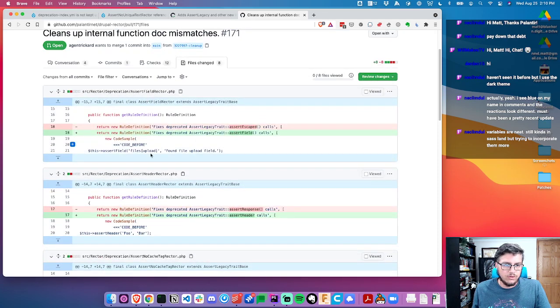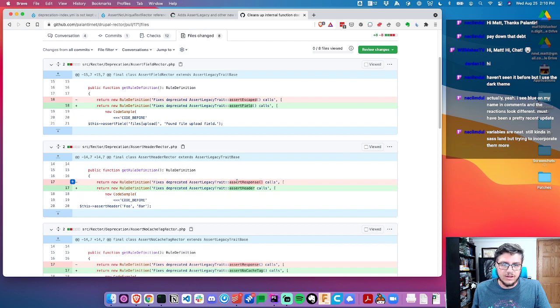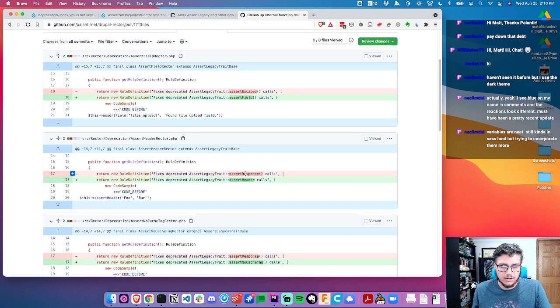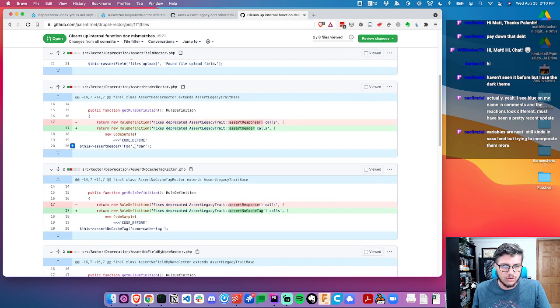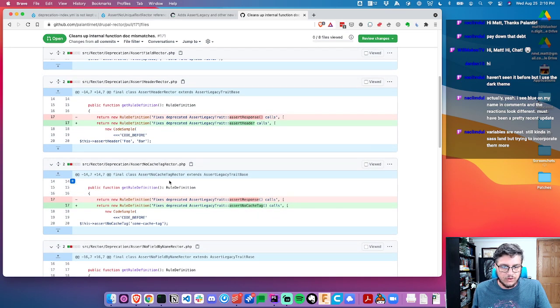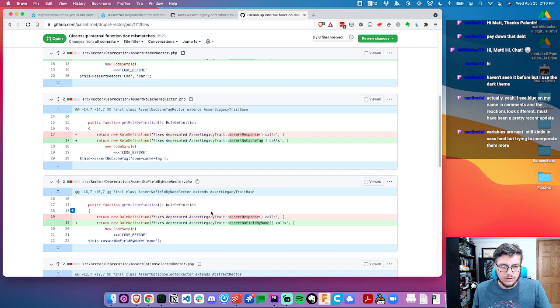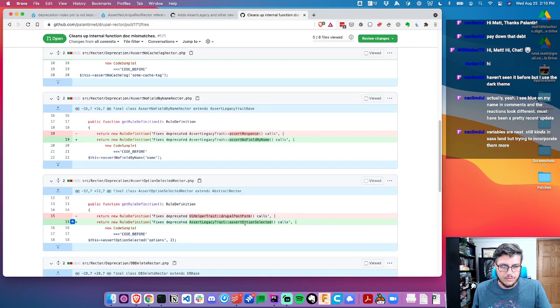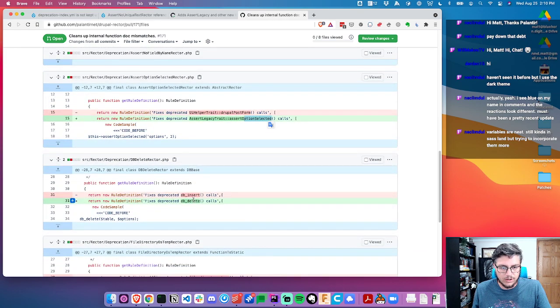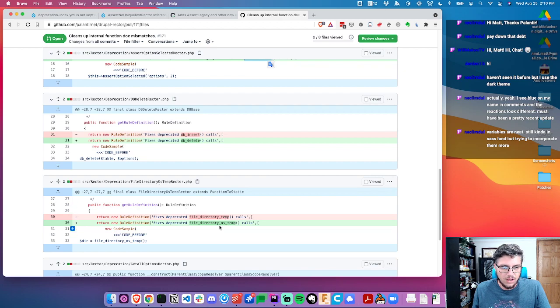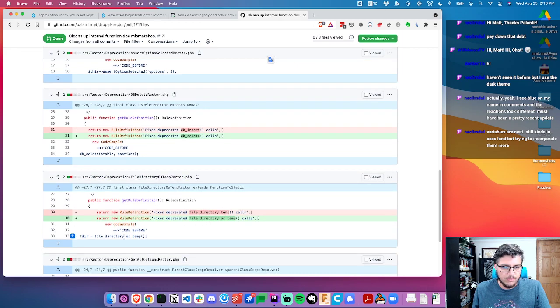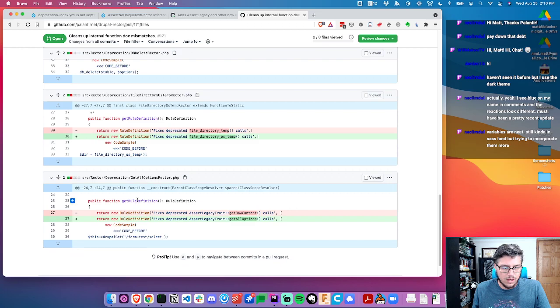Assert field. Yep. Assert header. I did this. I just copy pasted a whole bunch of stuff, so we had all kinds of bad internal documentation. Assert header calls. Assert no cache tag. Assert no field by name. Assert option selected. Luckily, I named the rector after what was deprecated. Oh, that's an older one actually. File directory OS temp. Get all options.